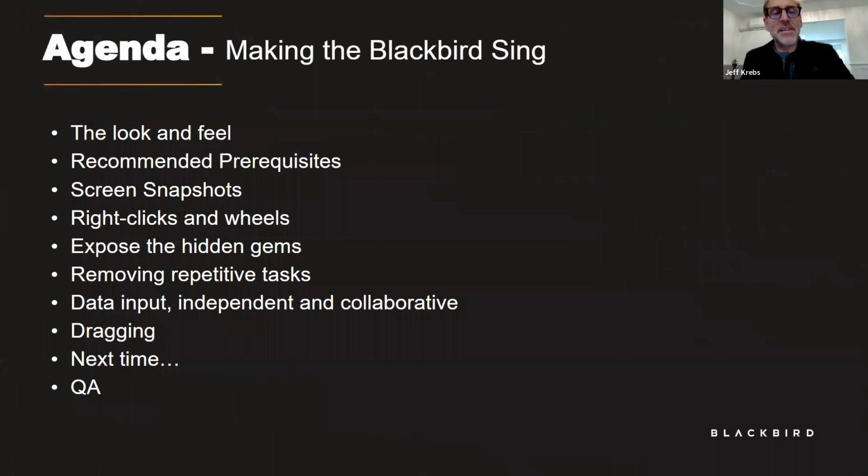So what's the agenda today? We don't want to be looking at PowerPoint slides, so we're really going to dive into it, but I will give you a little bit of the agenda. We're going to be talking about the look and the feel of Blackbird, the recommended prerequisites, and then we're going to get right into things like screen snapshots, not what you think, the magic of the right click and the wheel control over the editor.